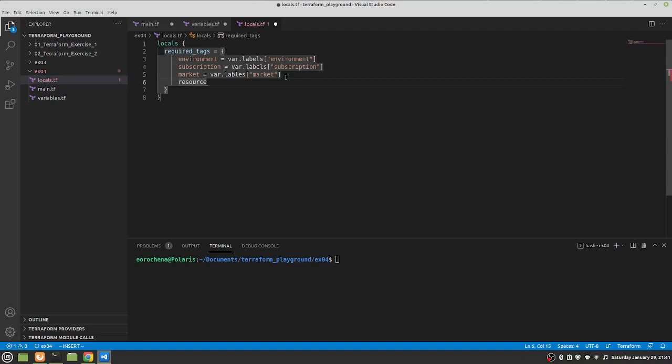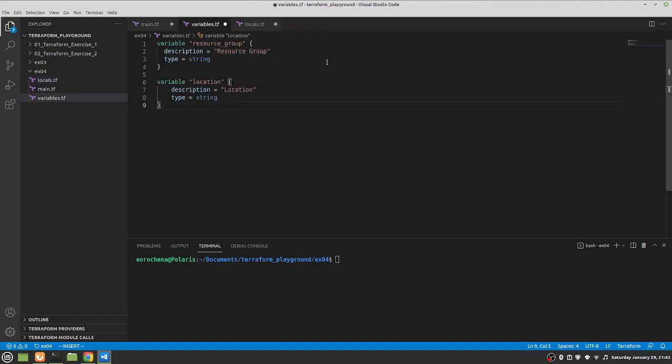Resource group_type, var.labels, resource group_type, and that's it for our locals file. Great. So we go back to our variables and we can proceed.